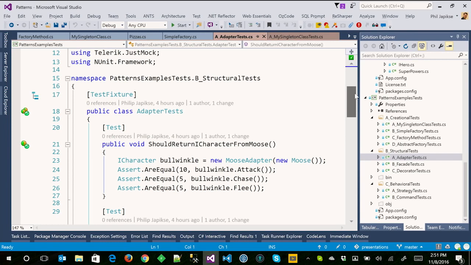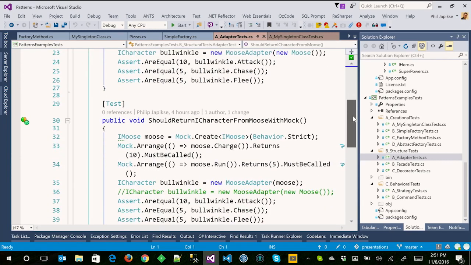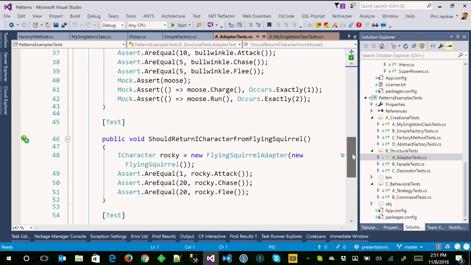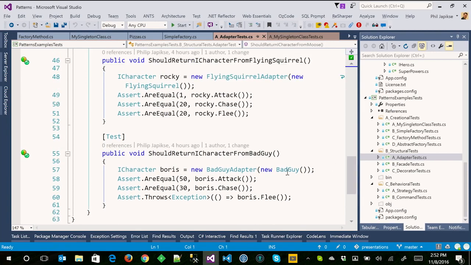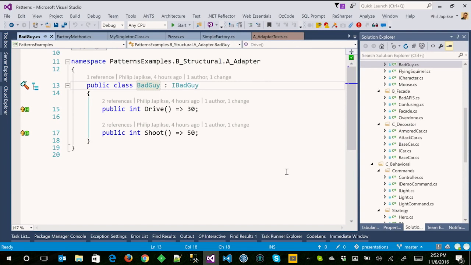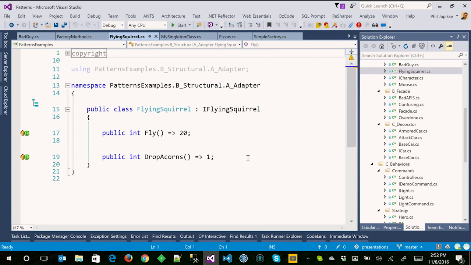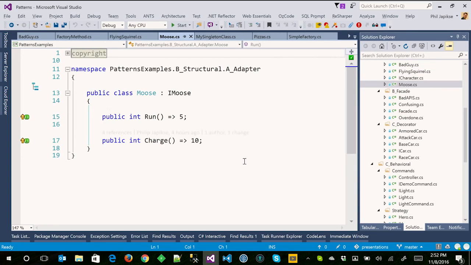So let's say we've got three types of cartoon characters. We've got a moose, a flying squirrel, and a bad guy. Now, the problem with the bad guys and the squirrels and the meeses: a bad guy can only do two things. It can drive and it can shoot. The flying squirrel can only do two things, fly and drop acorns. And a moose can run and it can charge.